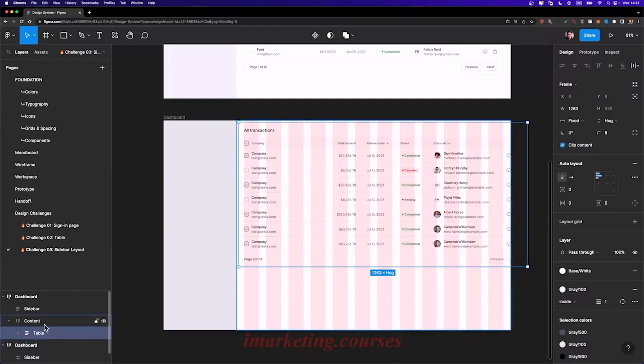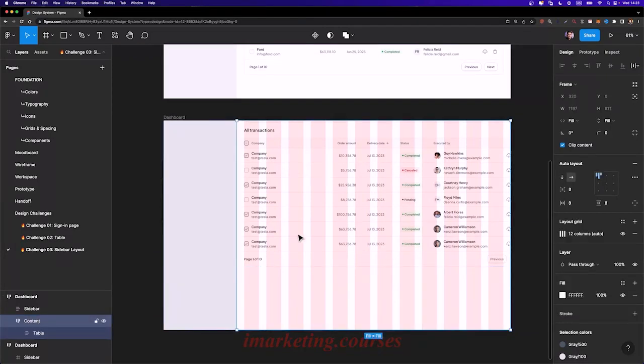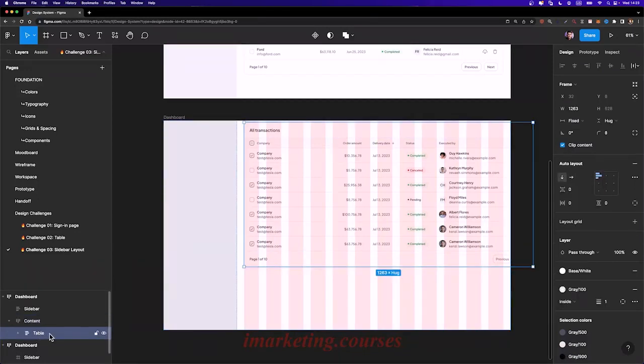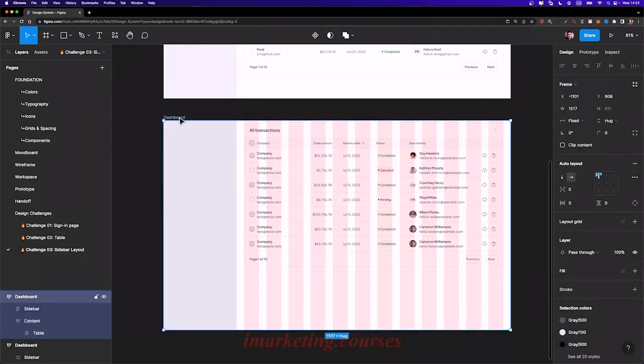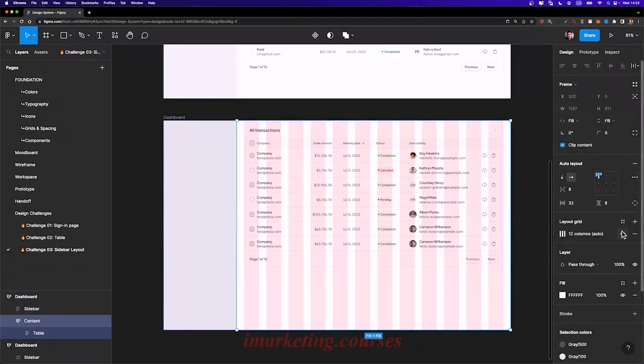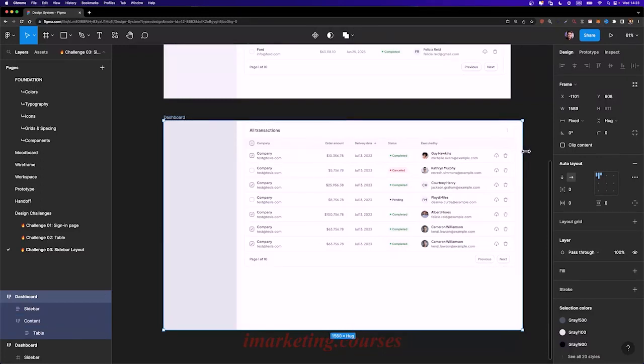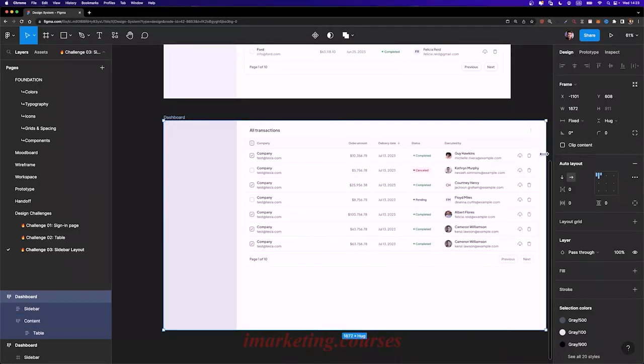However, we need to modify something here. We need to select our content frame and change its padding. We need to set the horizontal padding to 32 according to our layout grid. And then we need to select this table and change its horizontal resizing option to fill container. And just like that, our dashboard is gonna be responsive. So here I'm just gonna hide this layout grid. And if I select this dashboard and I try to resize it, as you can see, it's fully responsive.